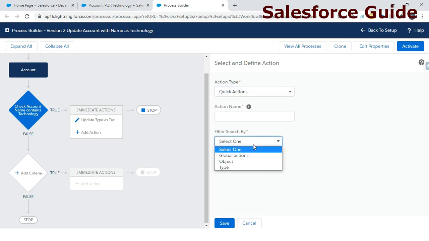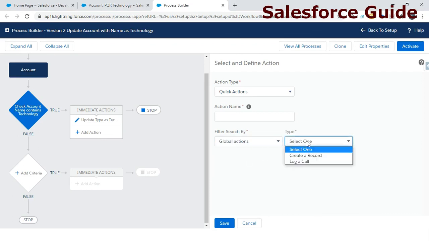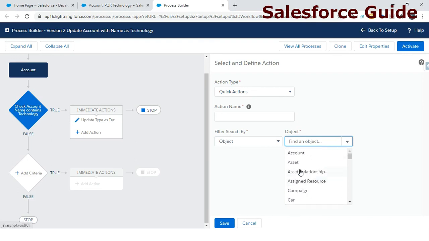Quick action. Quick actions are a set of actions which will help you to perform an activity by one click or in one go. The actions are totally related to an object, or they are a global action. These are the two different types of actions we have. The global action can be create a record, log a call. These are two sample or commonly used global actions provided by Salesforce. But in object, if you have created any kind of quick action on an object, you can select or perform the activity related to that.